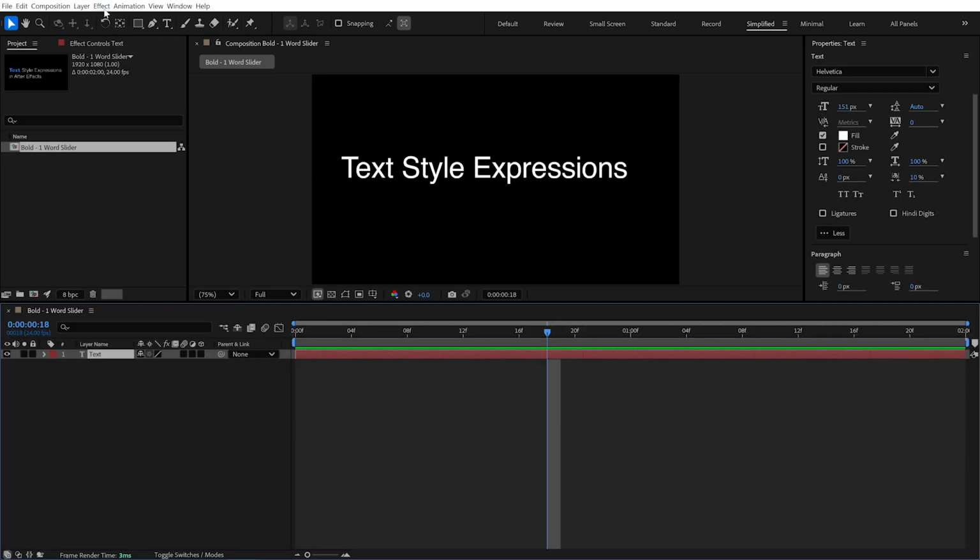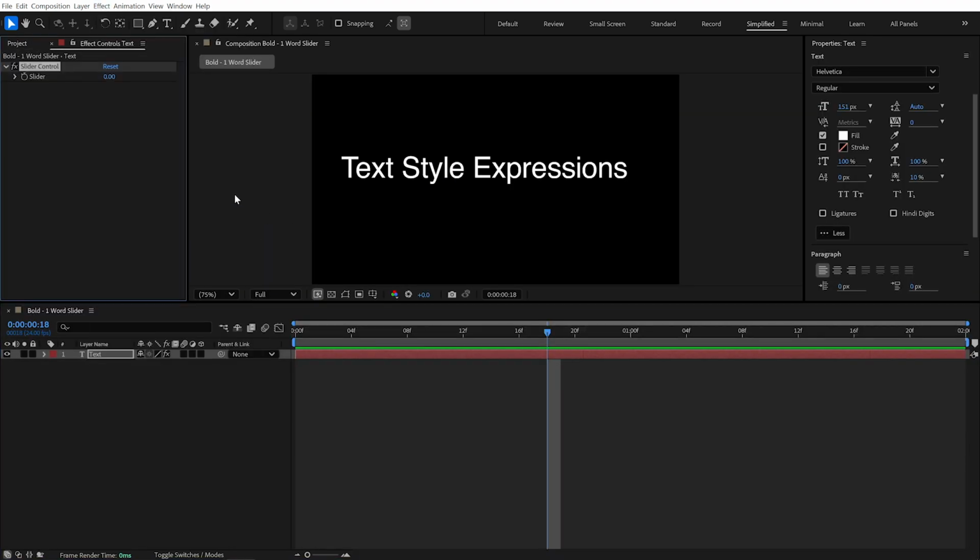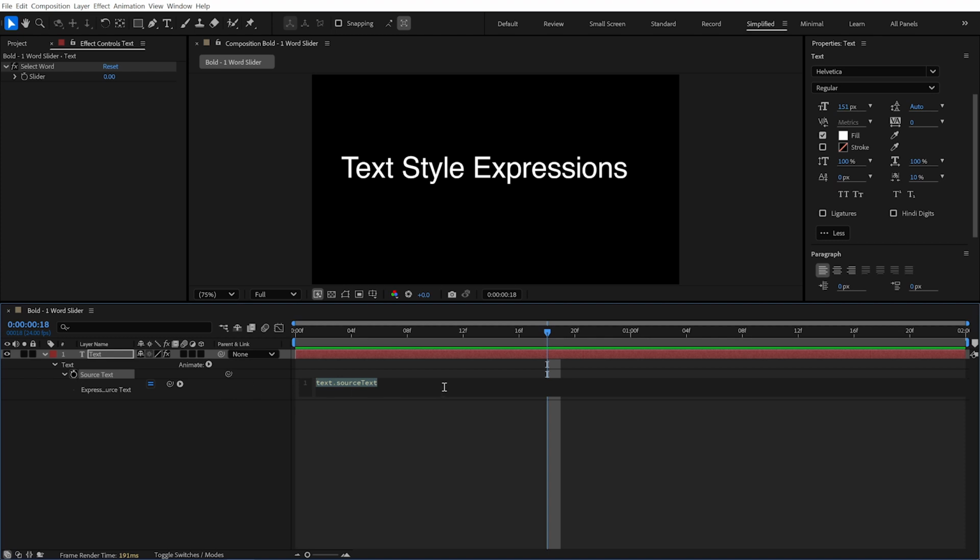First, come up to Effects, Expression Controls, Slider Control. We'll call this Select Word. Then alt-click the source text and create the myText variable. Then type out var slider equals and pick whip the slider control. Then write myText at the bottom. Nothing changes because we're just outputting the same exact text that's already in our layer.